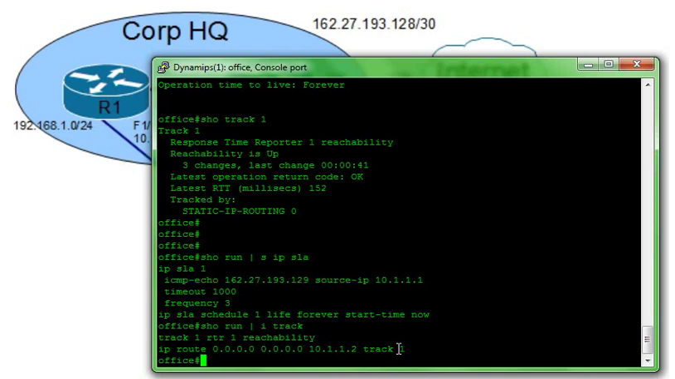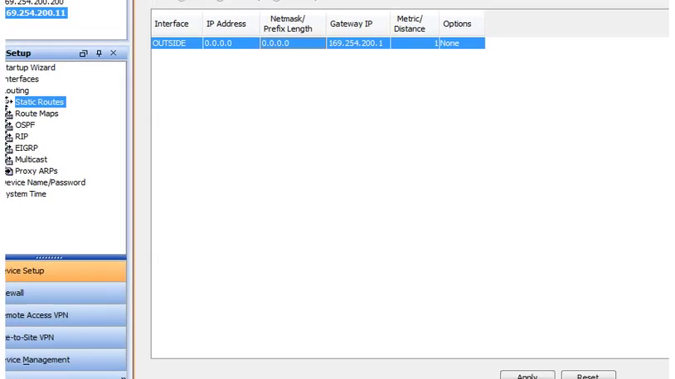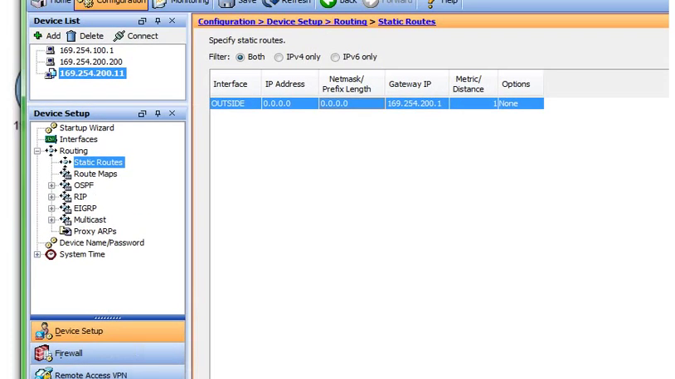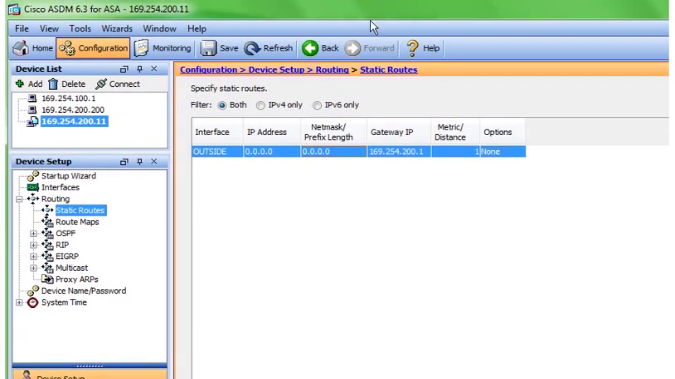Now I want to hop over to an ASA box and look at the scenario on an ASA box. So let's pop over to ASA here real quick. I don't have it shrunk down so you can see the whole thing in the window, but where we are in the ASA box is in our static routing. And here we have a static default route on our ASA box, right?